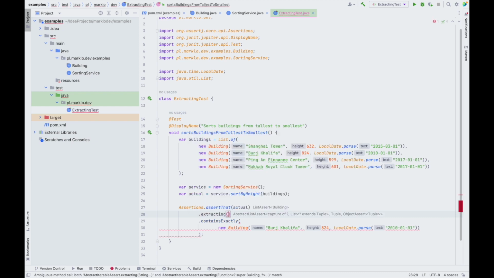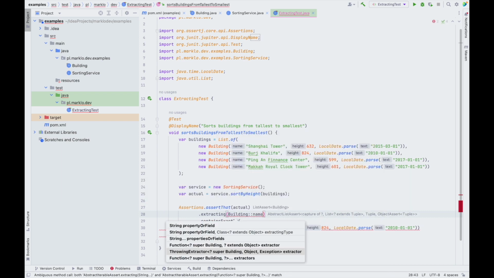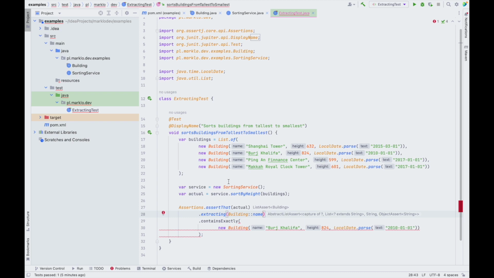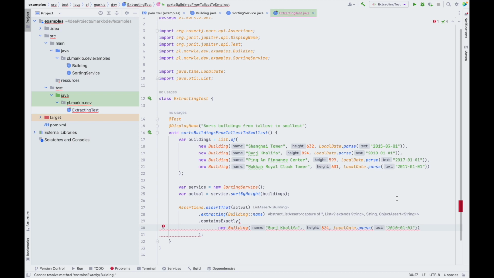So we'll go with the extracting method. And here we will extract the building name. And as you can see, the contains exactly now shows me an error because it doesn't expect a building, it expects a list of strings right now. So we need to also change this contains exactly and populate it with building names in the order that we are expecting them to show. So let's do this right now.